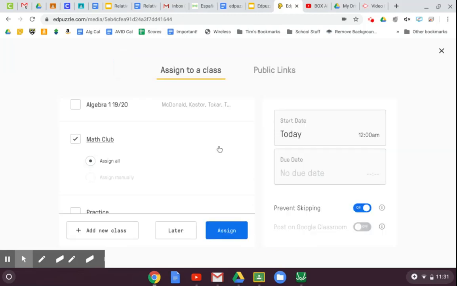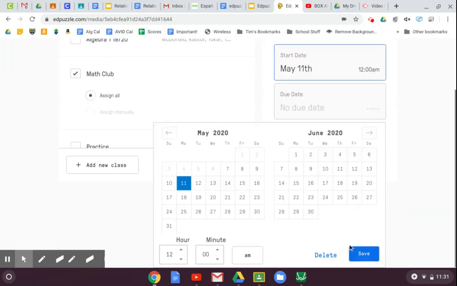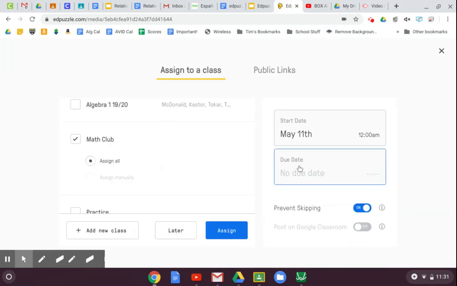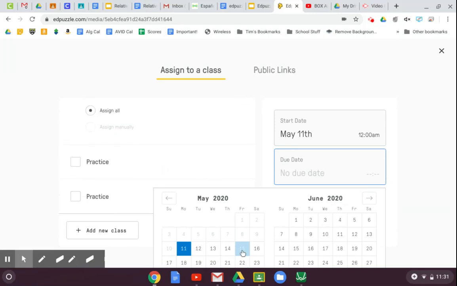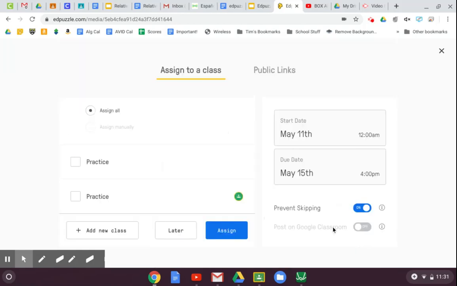Okay, just like before, I can set my due dates. So maybe I'm going to start this on Monday, and I'm going to end it on Friday. And this time I want it to end at 4 o'clock. And click save. Okay, just like before, I want to prevent skipping.